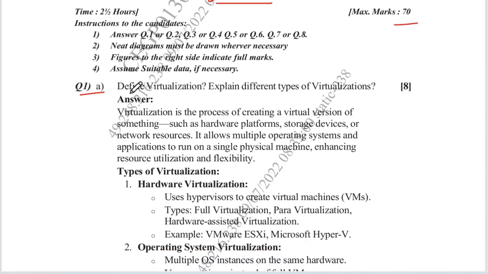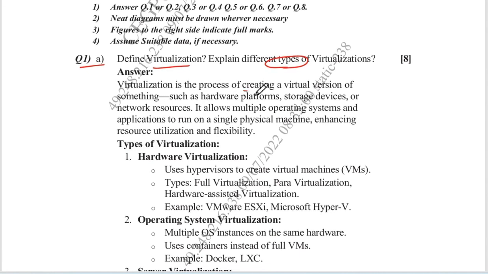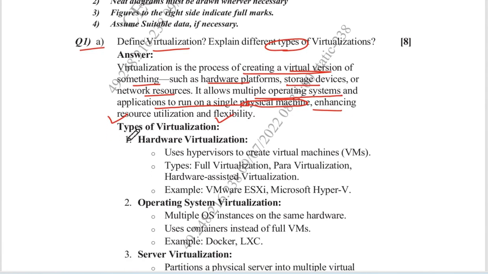So question number 1A, define virtualization, explain types of virtualization. As you know, virtualization is the process of creating a virtual version of something, that is hardware or storage or network. It allows multiple operating systems and applications to run on a single physical machine. On a single physical machine you can create multiple virtual machines, and we create virtualization to enhance resources and flexibility. It is asked for 8 marks, types of virtualization.